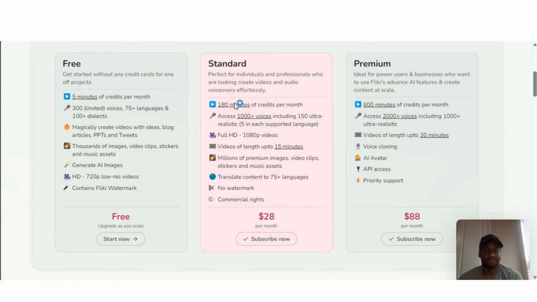They also have the standard version right here. Then they have the premium version.